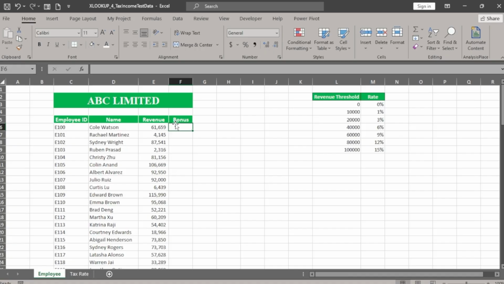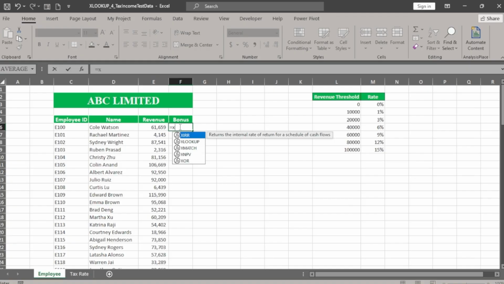And to check that, and also to do it for the rest of the salespersons in this data set, instead of typing them one after the other, we use the XLOOKUP approximate match, which is a more advanced use of the XLOOKUP function. We say equals X, then we double click here. What is our lookup value? Our lookup value is our revenue. Here we click on revenue, and then we say comma. What is our lookup array? Our lookup array is our revenue threshold. We select this, press F4 to lock it, and then we hit comma.